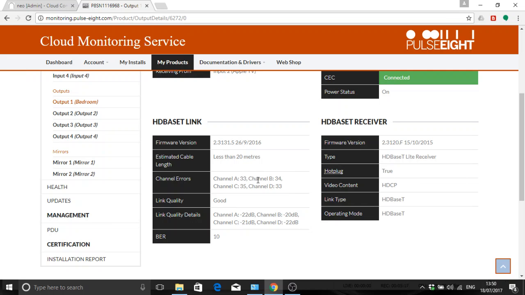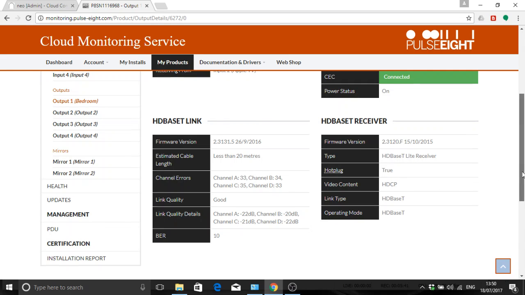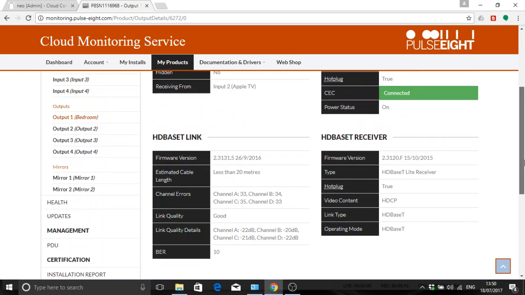We can have a look at the channel errors. Okay, so we can have a look at the link quality. We can have a look at the link quality details. Remember, I showed you that before. We can look at the bit error rate. 10 is absolutely fine. Firmware versions. We can look at what kind of HDBaseT it is, Lite or Pro. Hot plug is true again. Video content is HDCP. Okay, you can see all this kind of information down here.